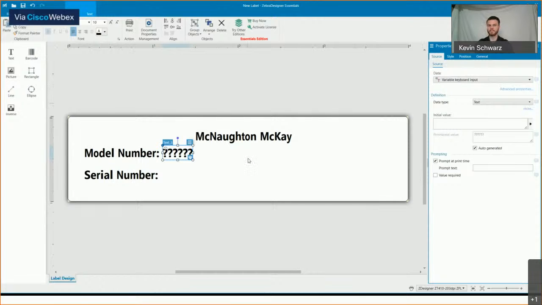Now, variable keyboard input is going to basically ask for data before it prints. And so this is its way of prompting the PLC to dump data into that string. And the Zebra Designer software creates labels in the order that you create these variable text fields. So the first variable text field that you create is going to be the first variable text field in your AOP. So that's something to take note of. If you're trying to figure out what order they're going to be written to, it's going to be in the order that you created them.